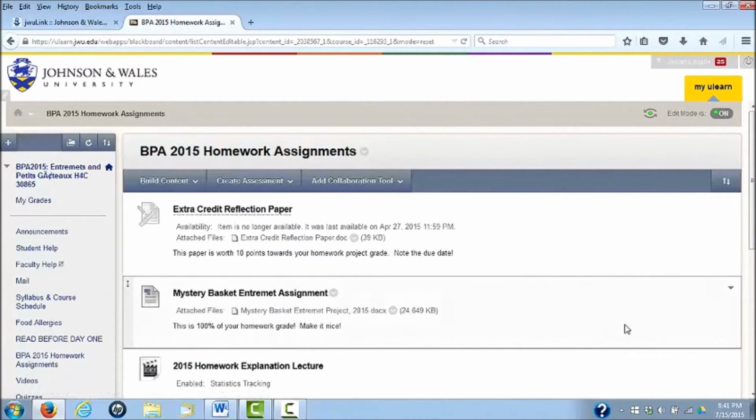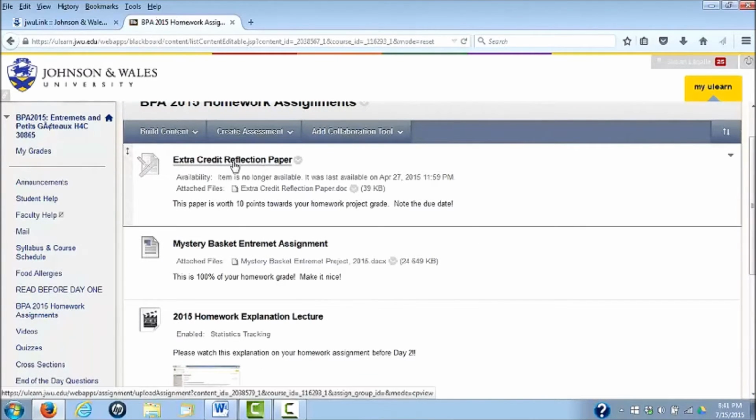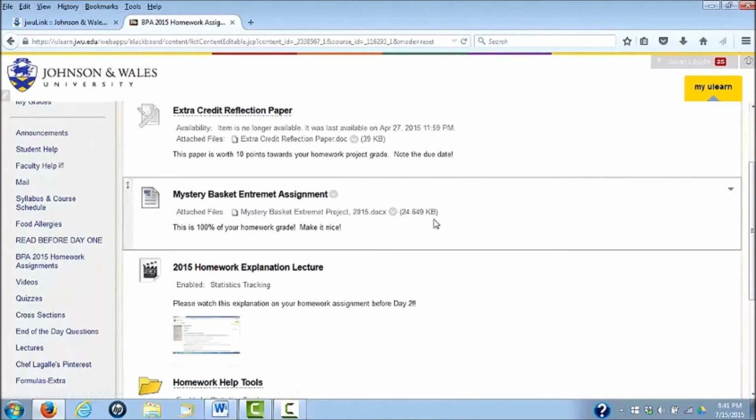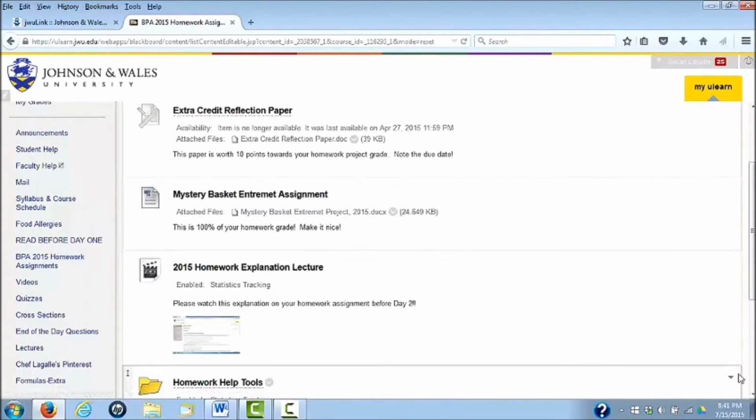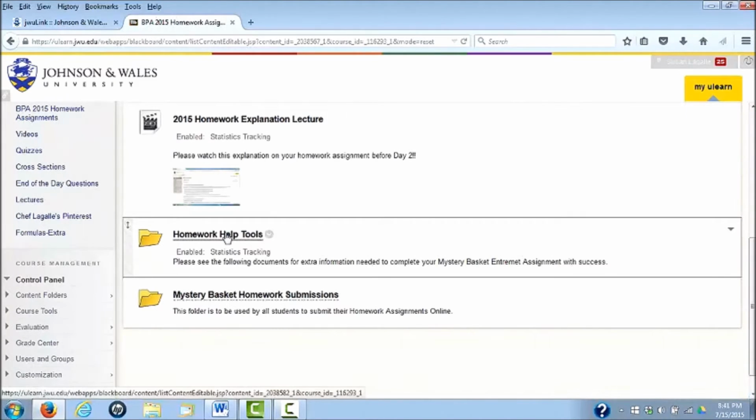And there's a bunch of different things in here, some of which pertain to your homework project and some of which do not. So right here you have the extra credit that we'll talk about on day 1. Then there's the actual assignment that we were just looking at, the lecture, the one I'm doing right now. And then down here at the bottom you have homework help tools and a submission folder. So let me go through the submission folder first and just make sure you understand about how to submit this work, and then we'll go back for the help.